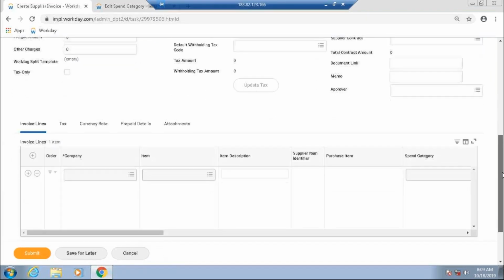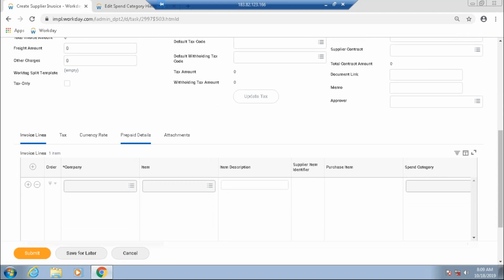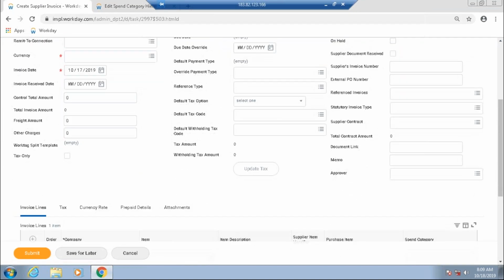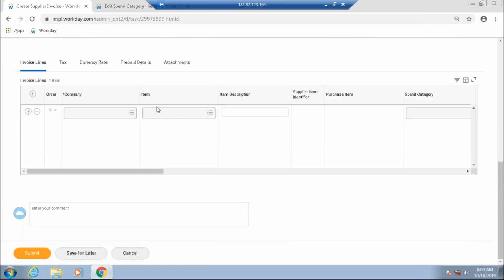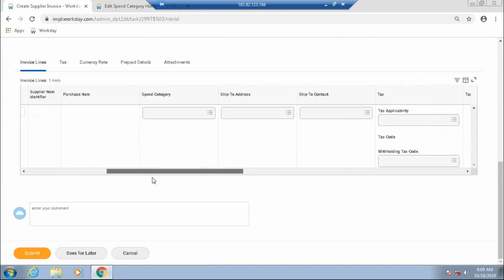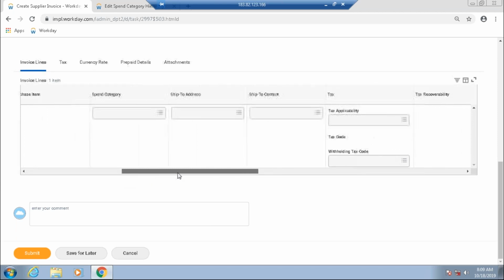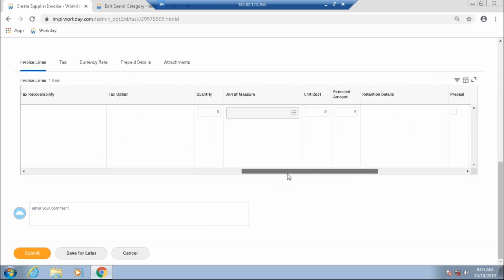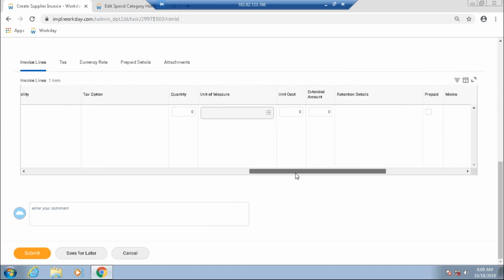Come to the invoice lines as well. So these are mandatory fields for a supplier invoice. Going down, it is asking us for item, supplier, spend category, and for which company we are making this transaction. Moving to the right, when I'm scrolling, there are multiple other fields which we need to fill.